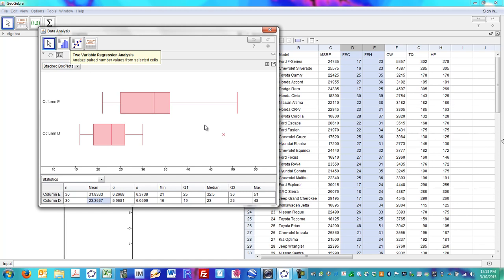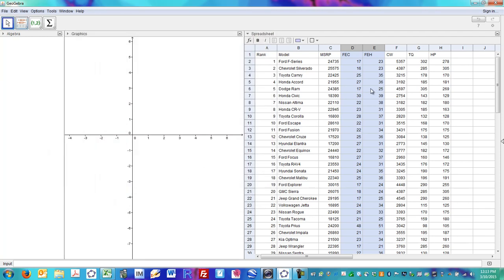Okay, so that's how you can run simple univariate analysis and compare univariate summary statistics for a variable in GeoGebra.